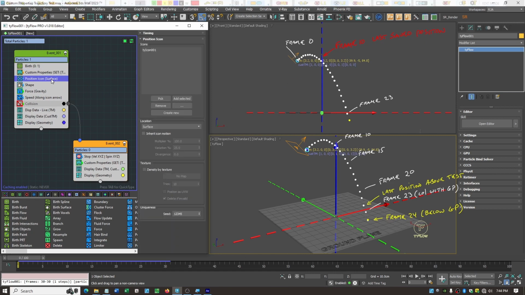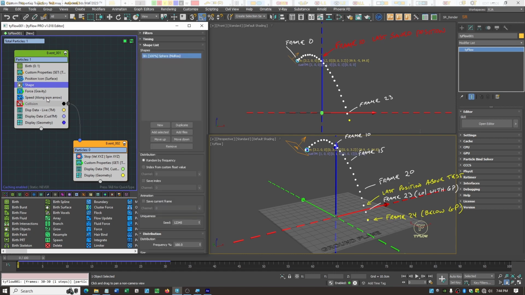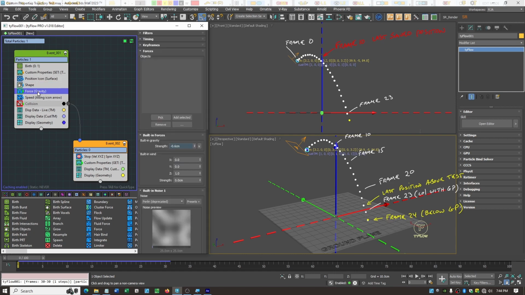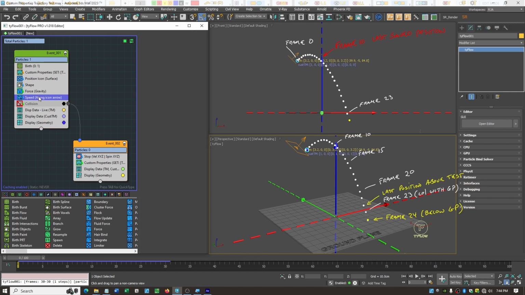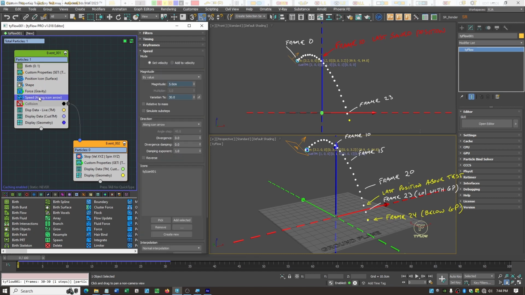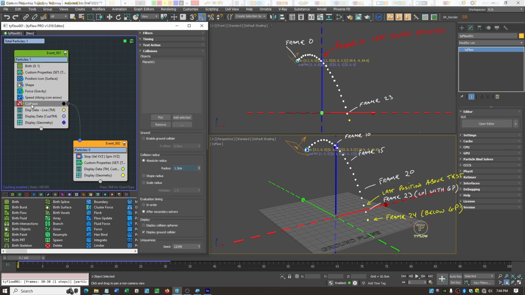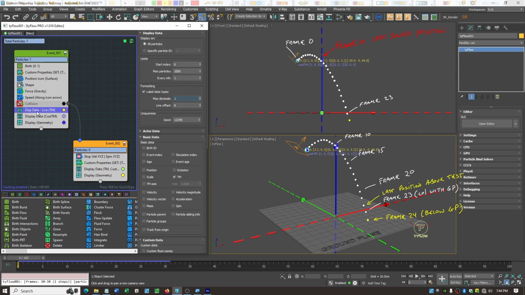And then it's pretty well like we explained: shoot the particle out of an icon, give it shape, add some gravity so it starts to fall to the ground, give it some speed so it actually shoots out from the position icon. The collision test will turn on when we're doing the test, and then we've got display data just separated into two separate lines.